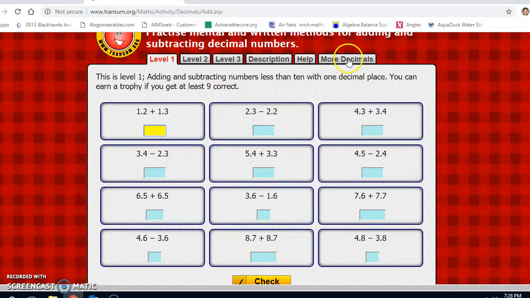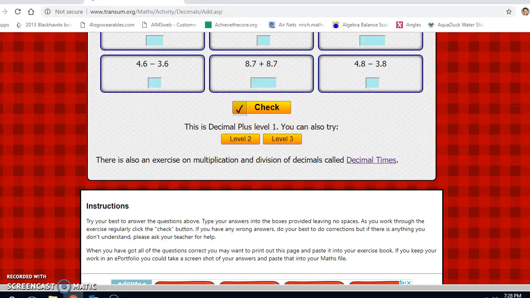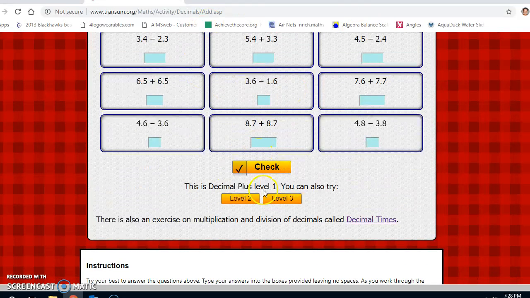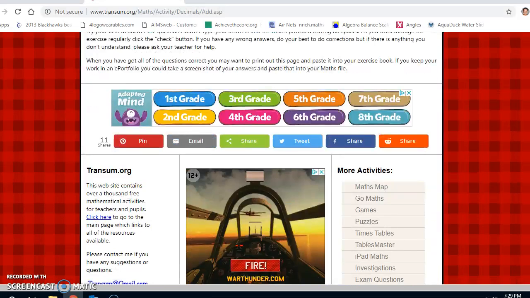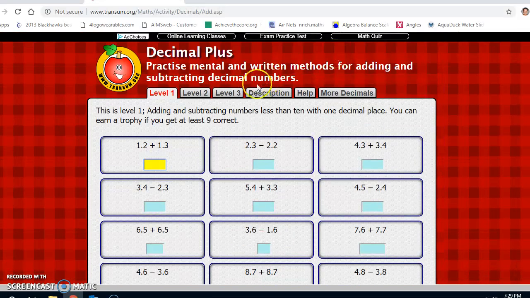You can also click on this tab here and look at more decimal activities. There's also a help tab. Just remember that once you complete a level and it says to click here for your trophy, do not do that. That's just going to ask you to sign up and put in an email address, and we don't want you to do that. So again, Decimal Plus, Decimal Times. This website will help you just practice that mental math with your decimals.